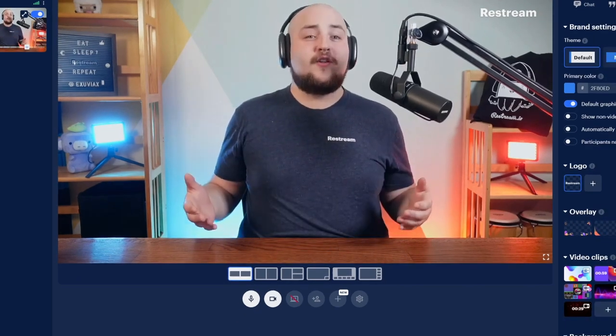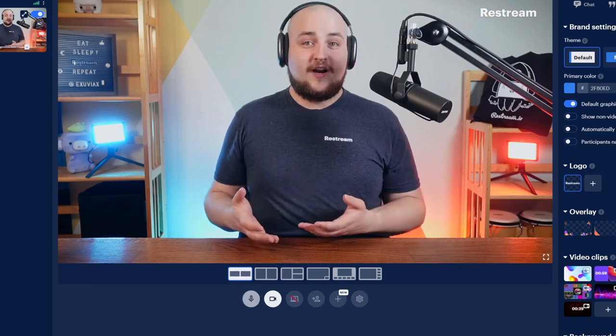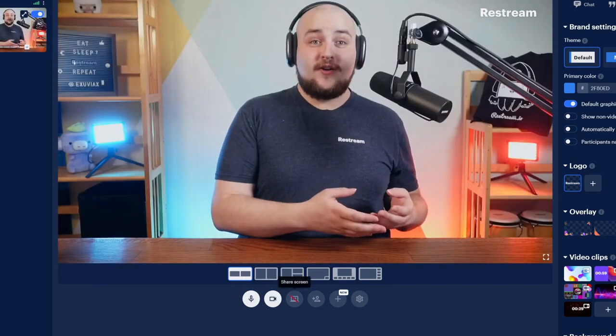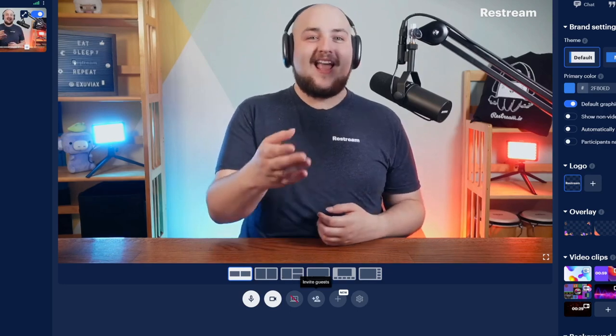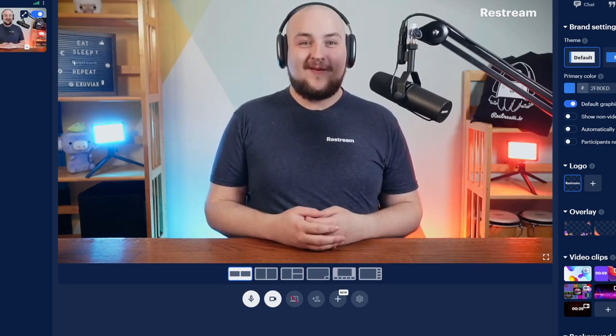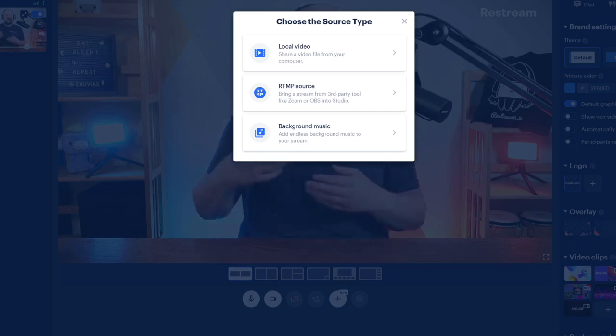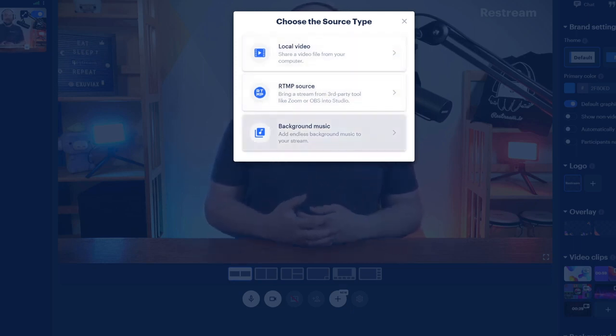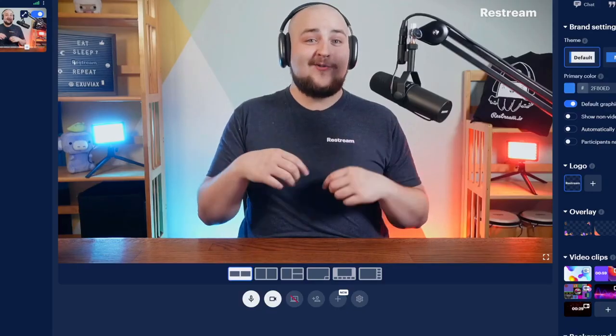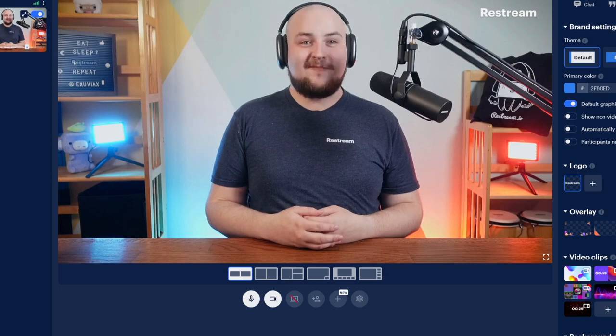These controls include the ability to mute and unmute your microphone, disable and enable your camera, share your screen, invite guests, and add additional sources to your stream. Those sources include local videos on your computer, incoming RTMP feeds, and background music. Check out the links in the card above or in the description below to see an in-depth guide for each.